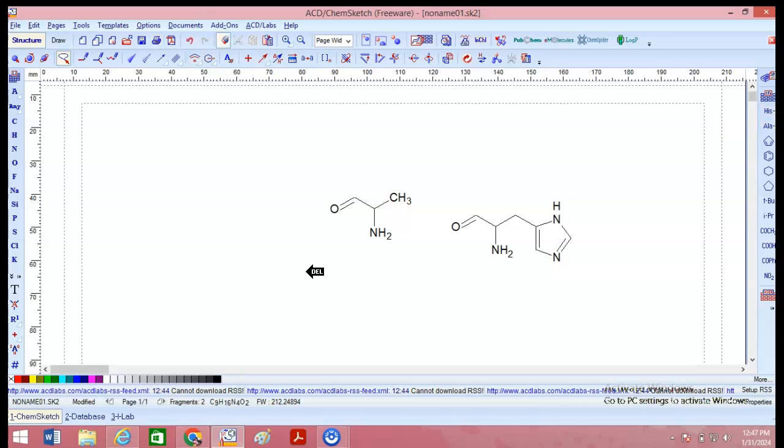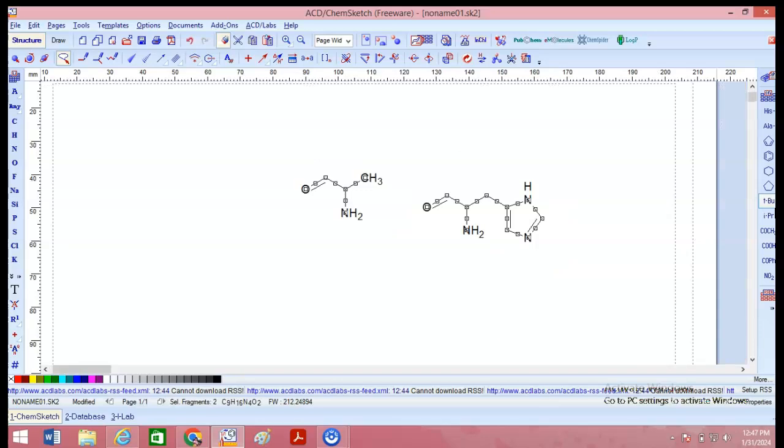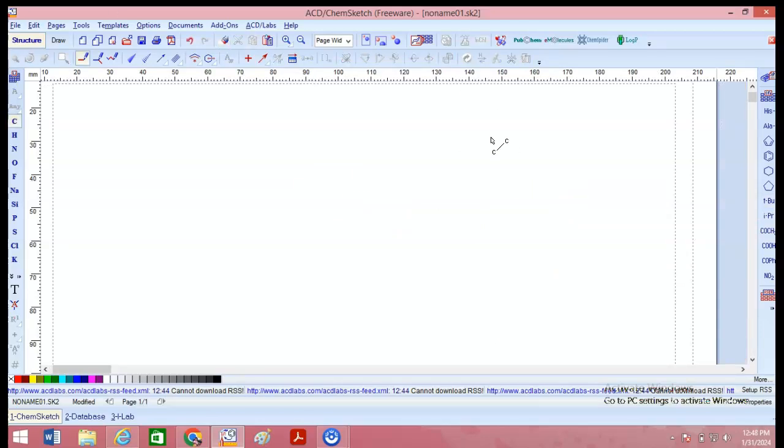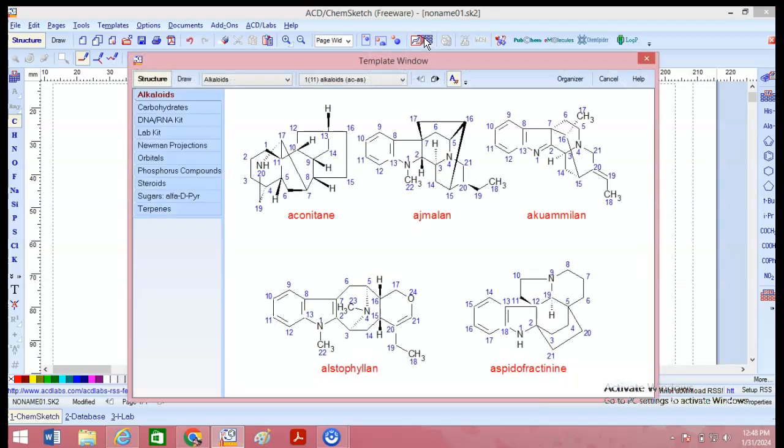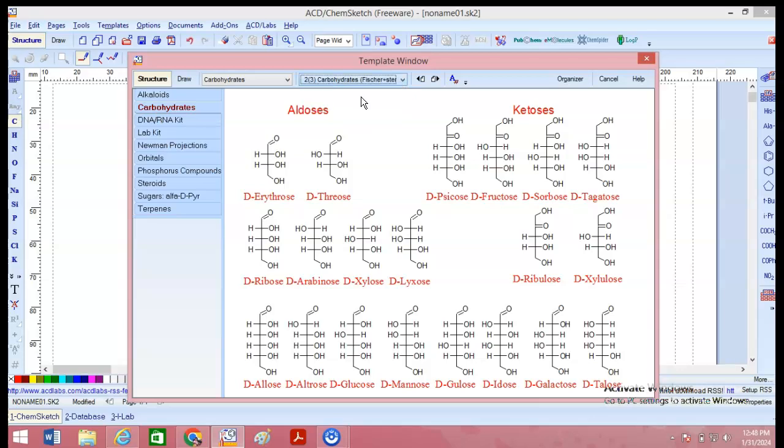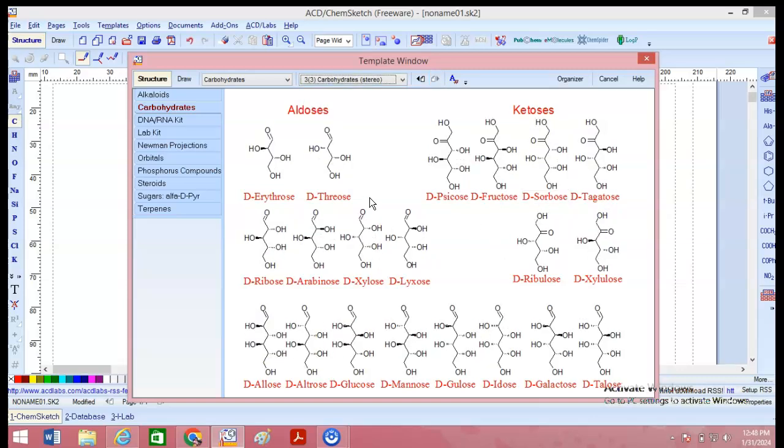Again you can erase by selecting the erase button, dragging and pressing delete. There is also one option here called open template window. You can click on here and you will find different options. Commonly alkaloids are mentioned, then carbohydrates are given, and also the stereo forms of these carbohydrates are mentioned. You can select of your interest from here, in order to save time.